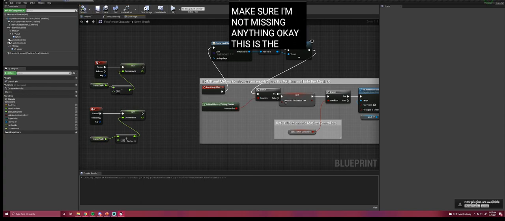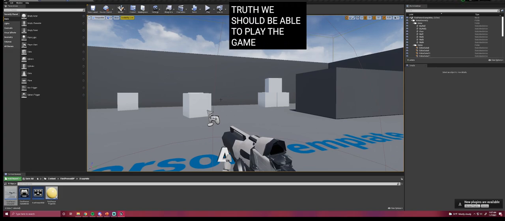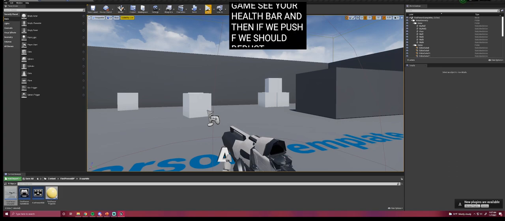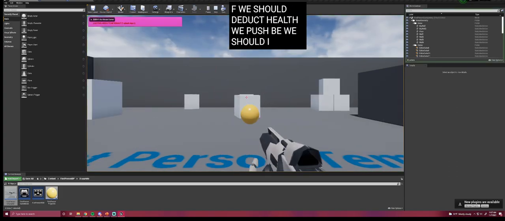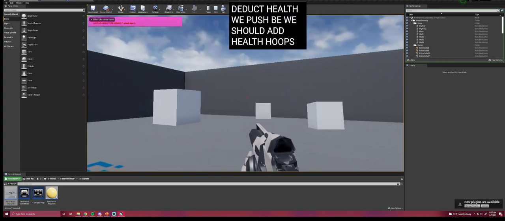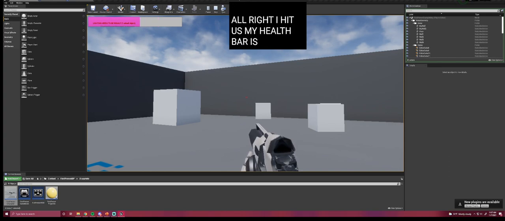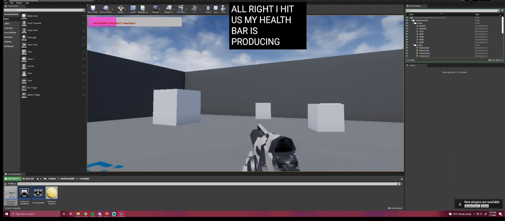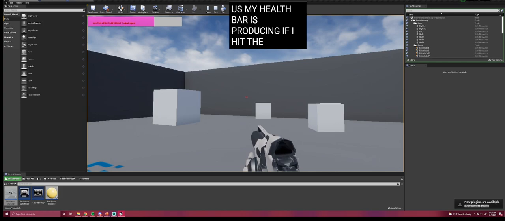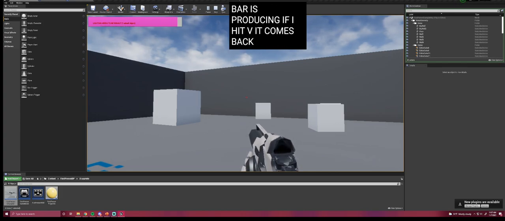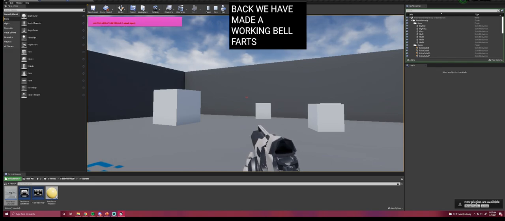Okay, this is the moment of truth. We should be able to play the game, see our health bar, and then if we push F, we should deduct health. If we push V, we should add health. Oops, it always scares me when I fire. All right, so I hit F. My health bar is deducting. And if I hit V, it comes back. Huzzah! We have made a working health bar system.